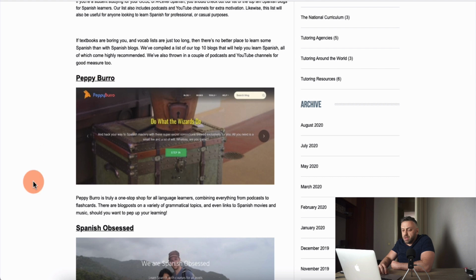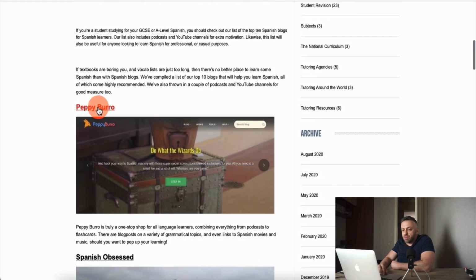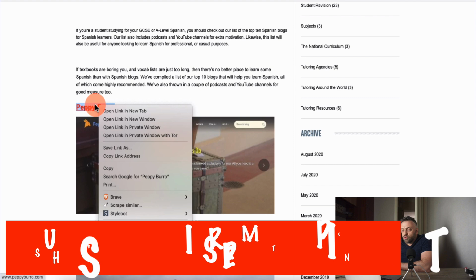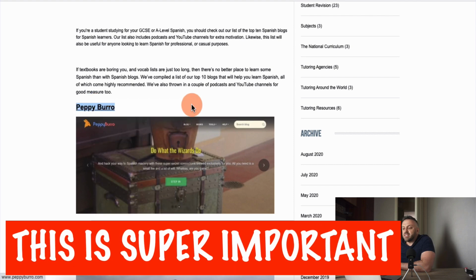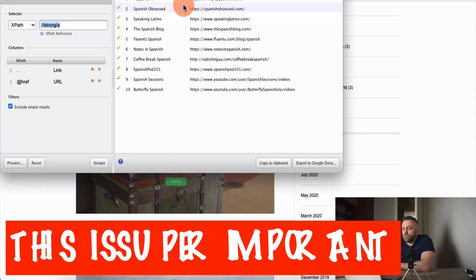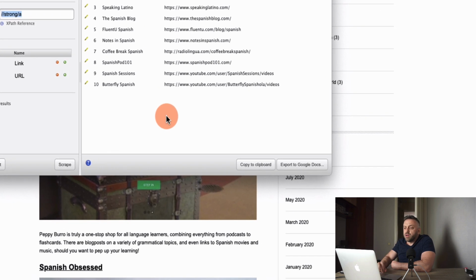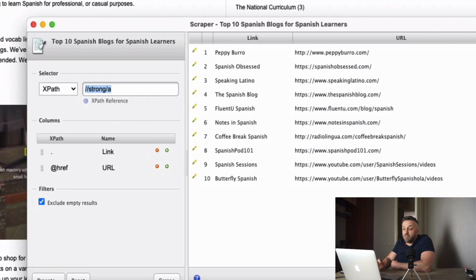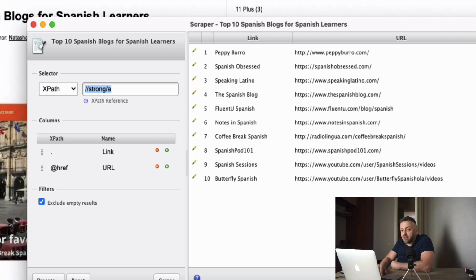You see how all of these basically are links, right? You want to highlight this, right click, and click on scrape similar. And when you do, you're going to have a list of these URLs. So as you can see, this is an awesome, very powerful plugin. It does a lot of things. I use it all the time.